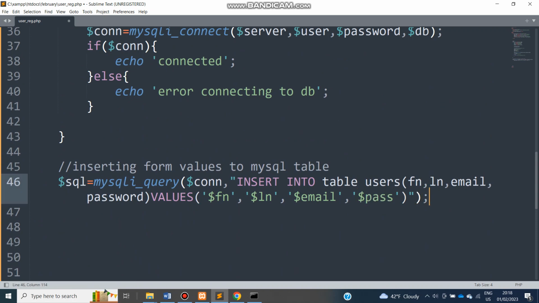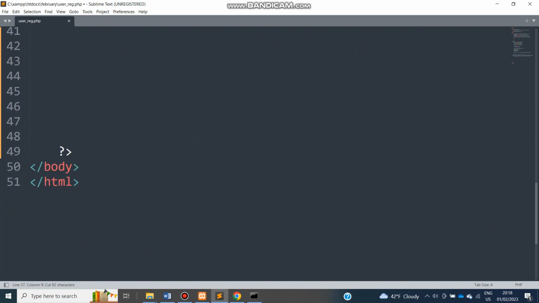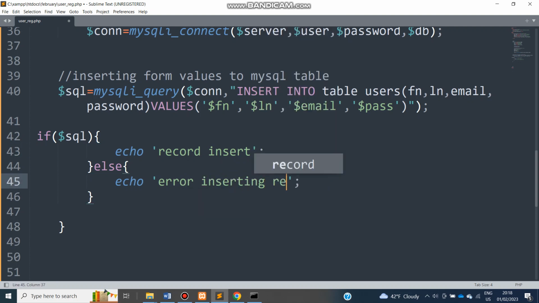So if all works well, then this should post the values, but I always prefer that we test. So since the connection is working correctly, we can grab this testing and bring it down here to just test if our insertion is working. So change this to SQL. There we go. Then we can say record inserted, or we can say error inserting record. So let's see how this behaves.